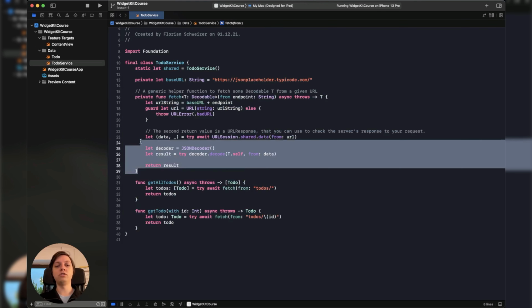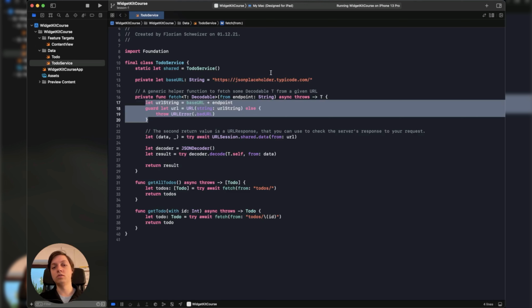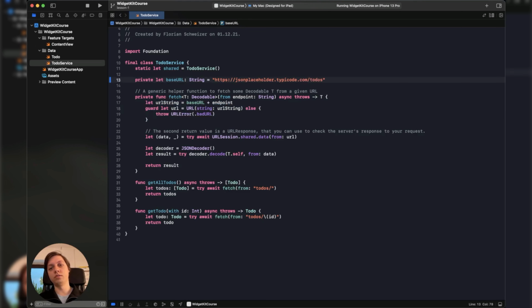The first one is a very generic networking function that you can use in any of your projects really. But the important thing is that it is built using the Swift concurrency features. So let's have a brief look at how that works. So inside of the function, we first construct our URL. So when we call this function, we pass in an endpoint, for example, to-dos, and then the function will generate a URL for us. So in this case, it would be https://jsonplaceholder.typicode.com/ and then here it would be, for example, to-dos. So this will be the endpoint.